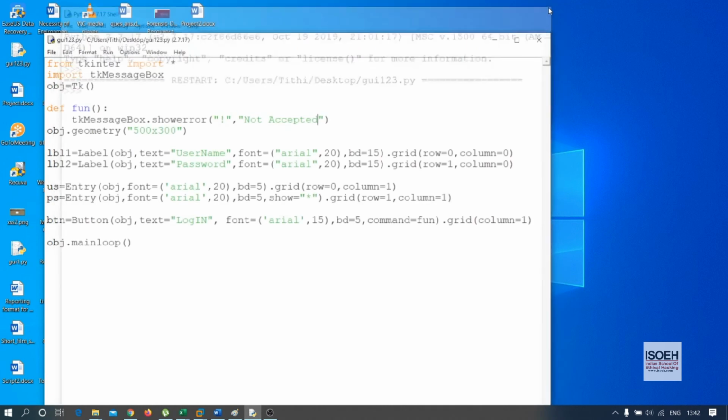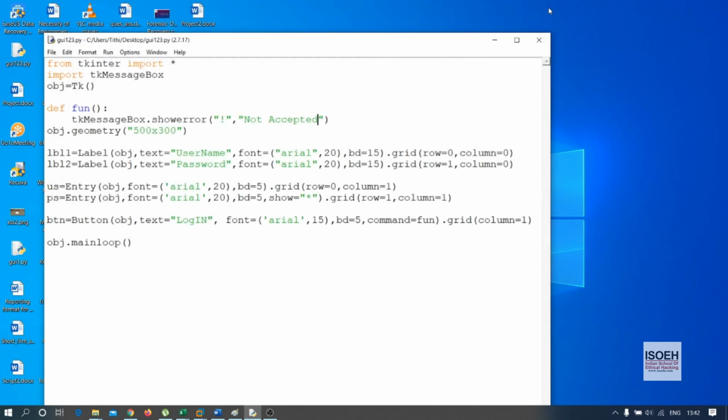So this is a basic GUI frame. Now you can use your own logic behind that. You can use a Python function for login. You can use databases. Okay, so this is all for this video.